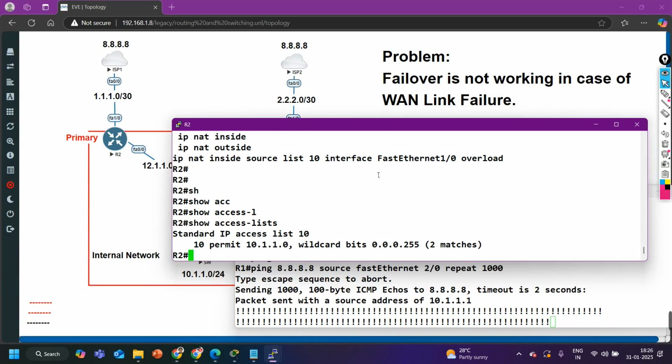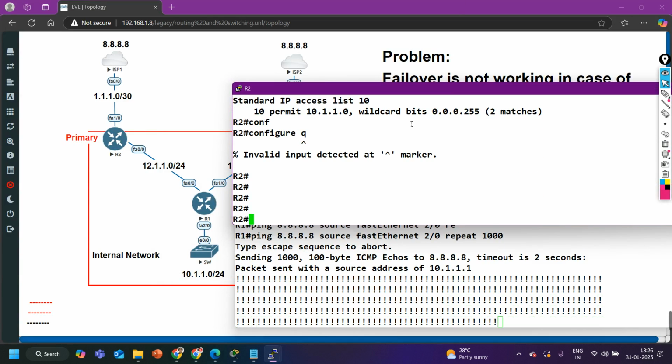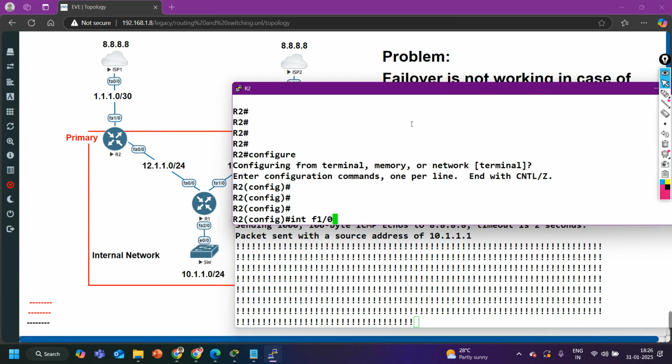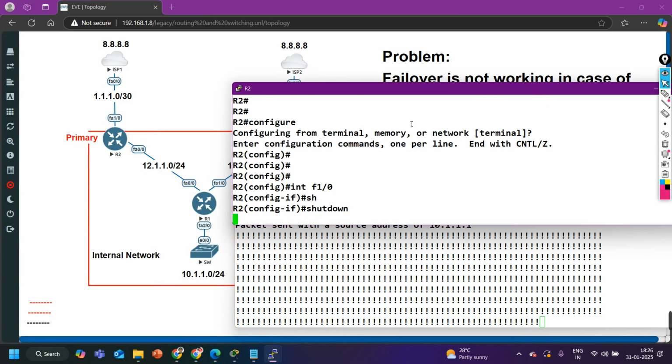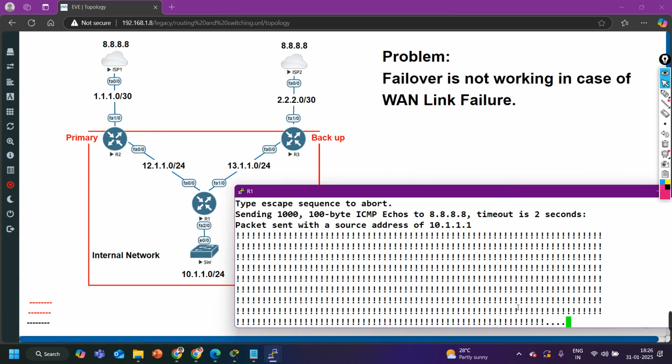Let's say repeat 1000 ICMP. And now I am going to access router 2, and here say config t, interface f1/0, which is the WAN interface, and I am going to say shutdown. And now you can see the ping is not working. That means definitely failover is not working. Router 1 is not shifting the traffic towards router number 3.